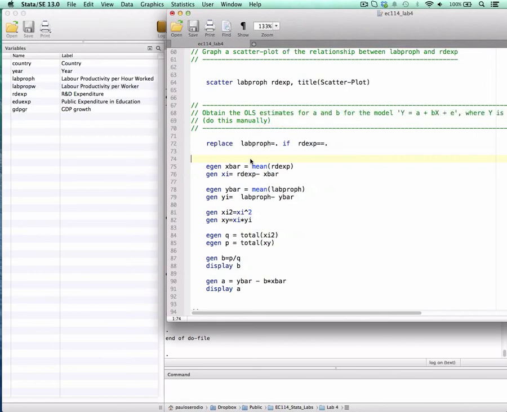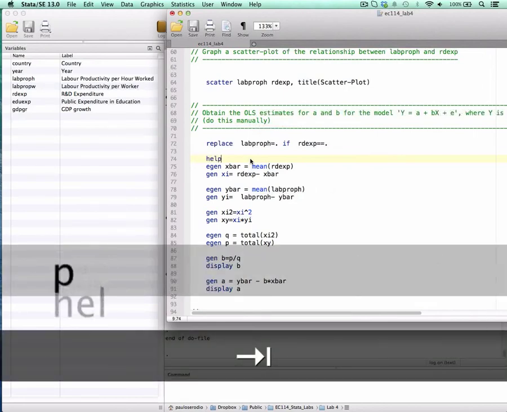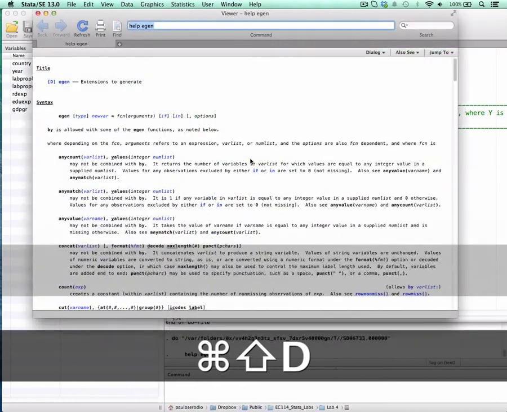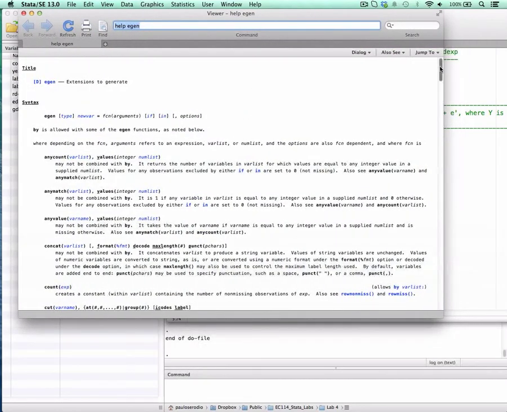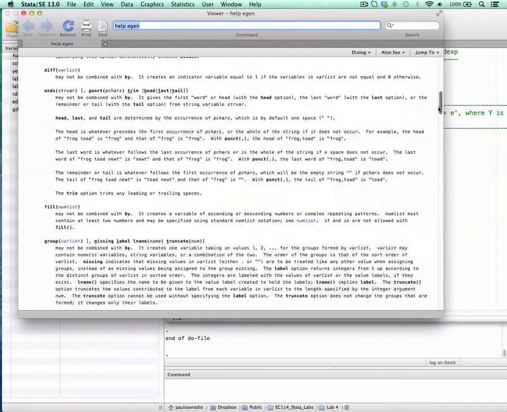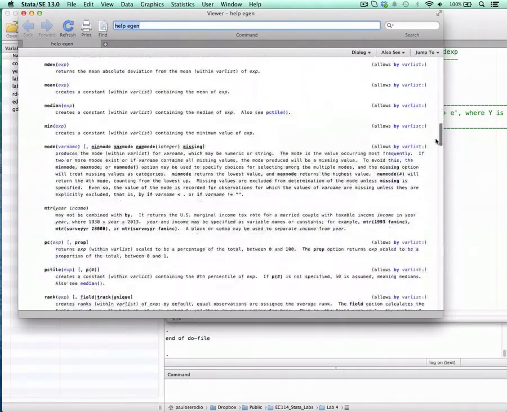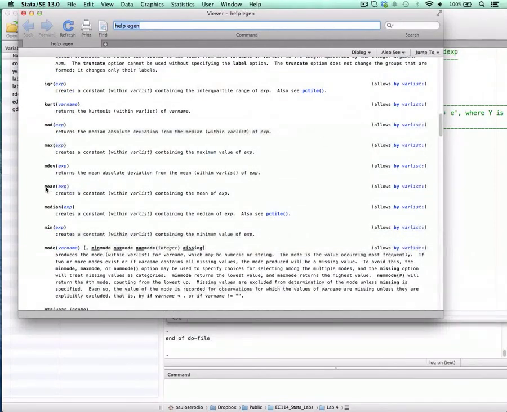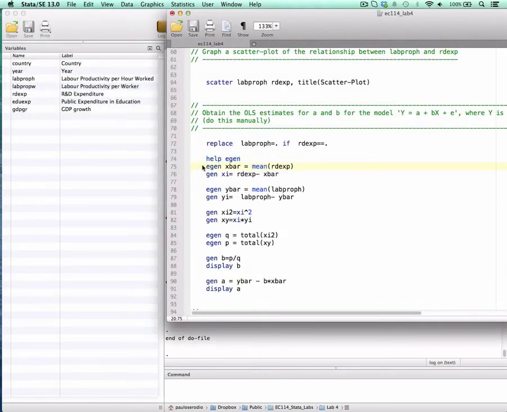This is a new command, egen. You can look at the options of egen by typing help egen. It is a nice command because it generates new variables as functions of other variables, and there are many different functions that are going to be useful for all kinds of data analysis, and you can look at them here. One of them is the mean, so it creates a constant within a variable list containing the mean of the expression. The expression here is the variable that we feed into the command. So our X variable is RD expenditure, and the Y variable is labor productivity per hour.